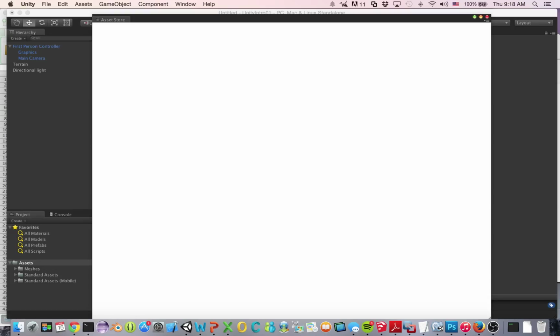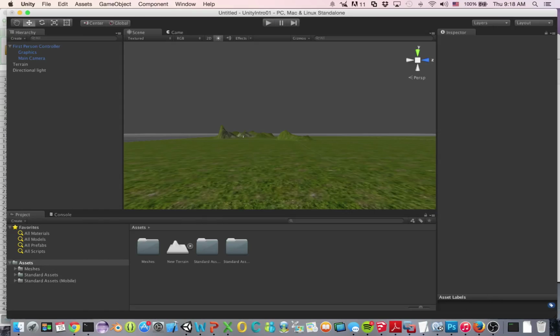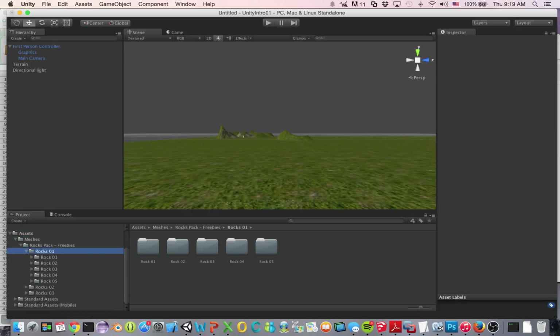Alright, so we're in, and I'm just going to click over here. If you look at what happened once we hit import, some of these packages are named better than others. This one happens to be named Meshes, and it shows up down here in the lower left corner in our file browser. So here we have Meshes, and here are our different rocks, and there's all kinds of stuff.